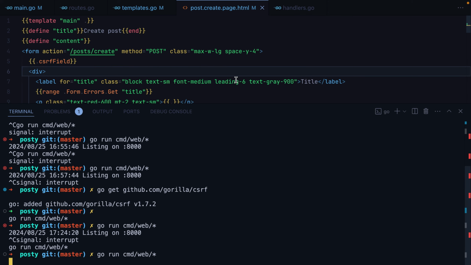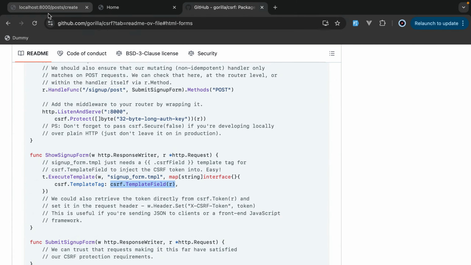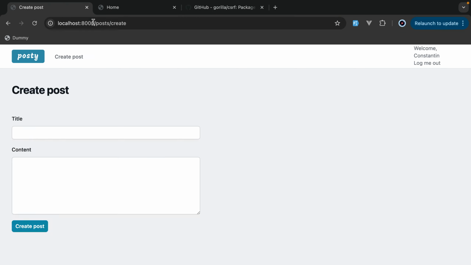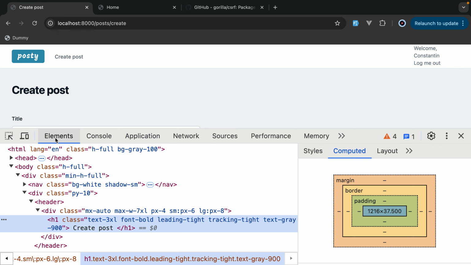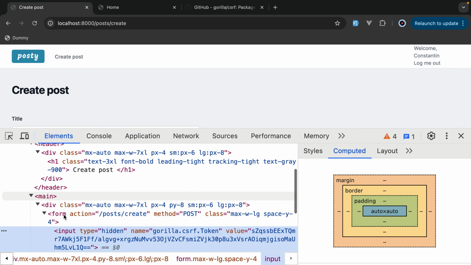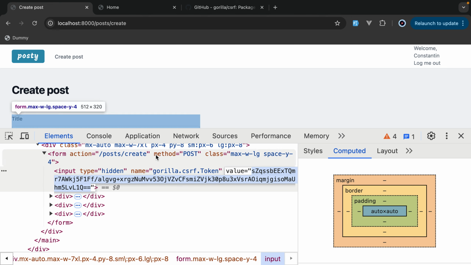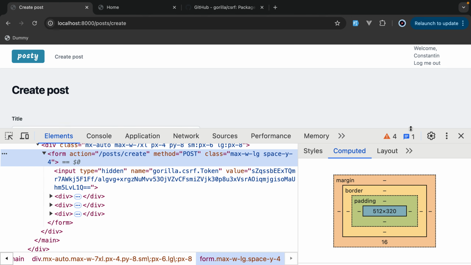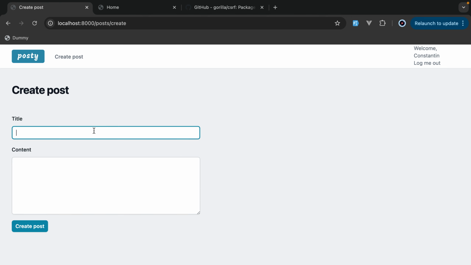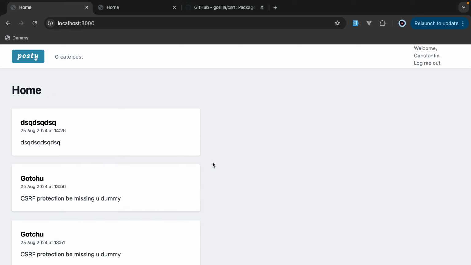If I restart and go in the browser and inspect this form, we can see we have an additional input type hidden named Gorilla CSRF token with a token. So this token will be part of our post create form. So now if I try creating a post, this of course will work. And we need to do this for every form in our application.